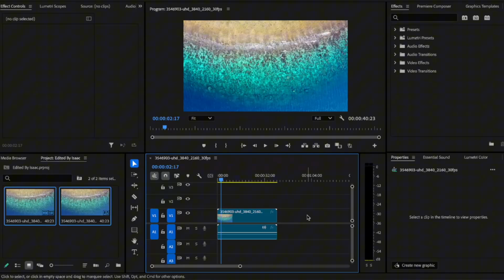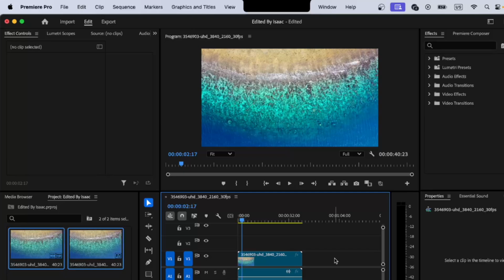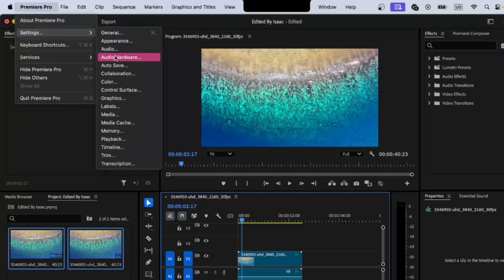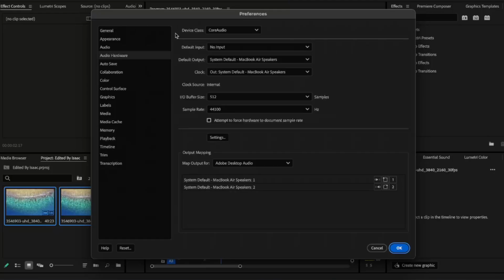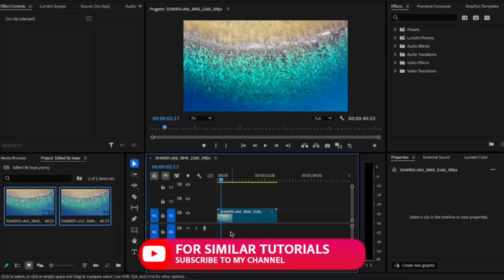Before recording, make sure your microphone is connected and recognized by your computer. You can check it in Premiere Pro, Settings, Audio Hardware, and select your microphone under Input Device. And then press OK. Create or open a sequence where you want to record your voiceover.